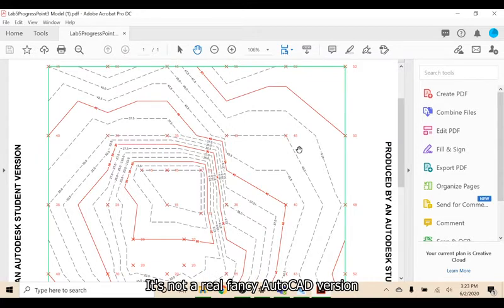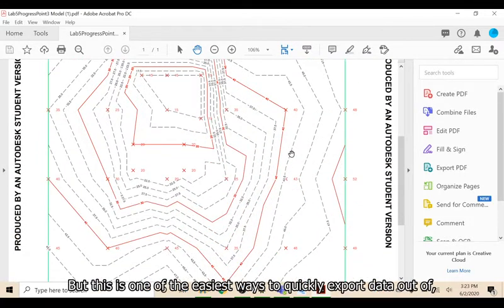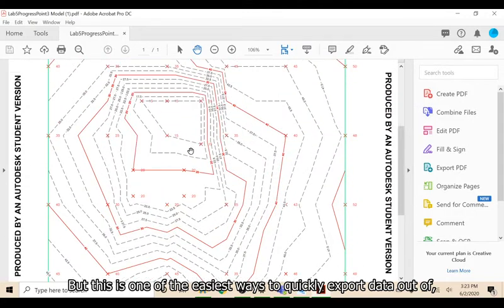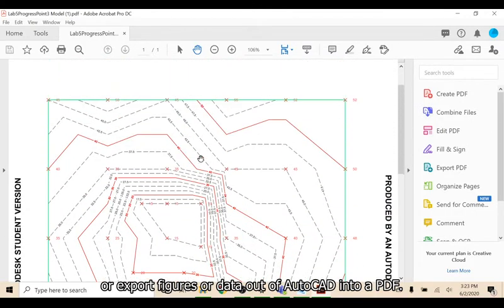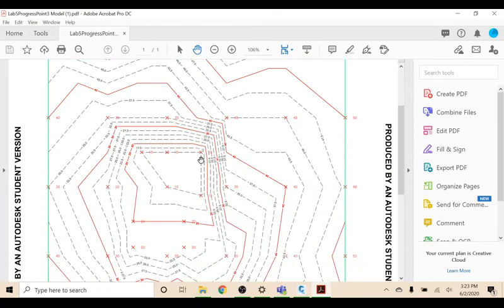It's not a real fancy AutoCAD version with title blocks and all that stuff, but this is one of the easiest ways to quickly export figures or data out of AutoCAD into a PDF.